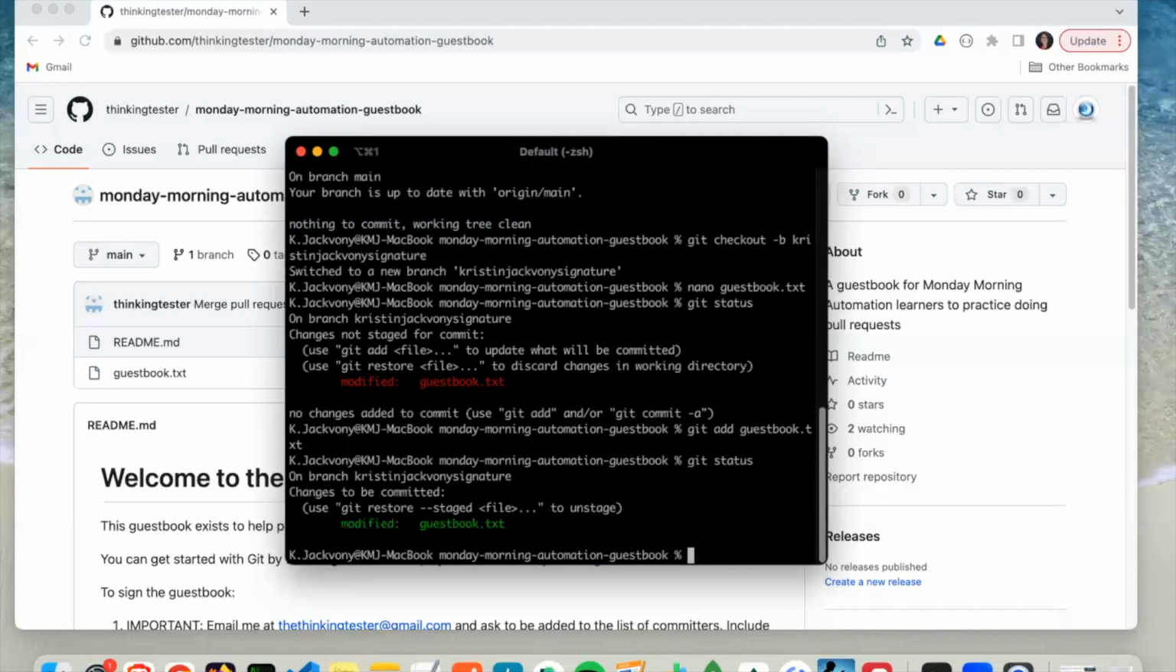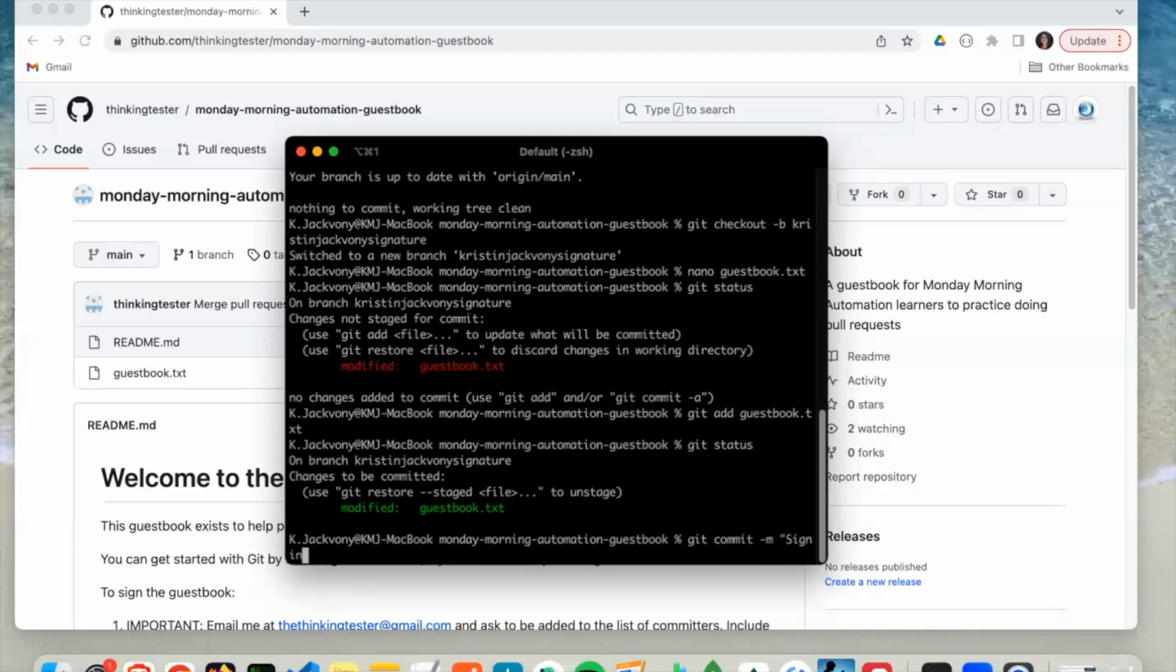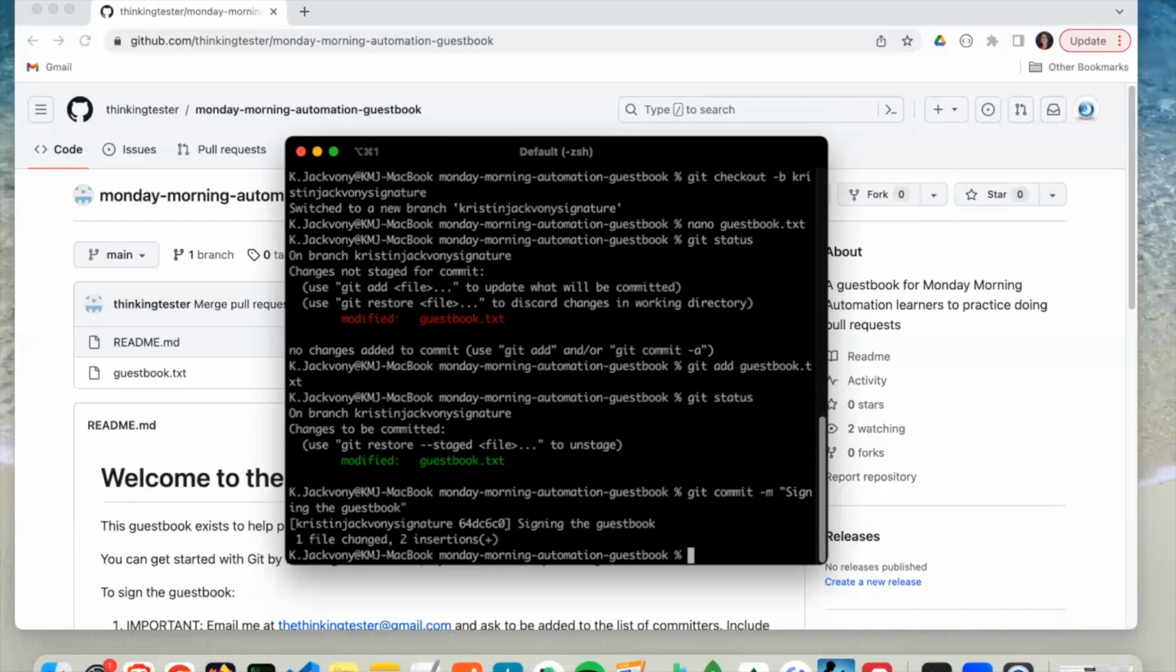it's been staged. Now I'm going to put in the commit message, git commit -m, and I'm going to write signing the guest book. Okay, and then I'll click return. And then the last thing I need to do is I need to push my changes up to GitHub.